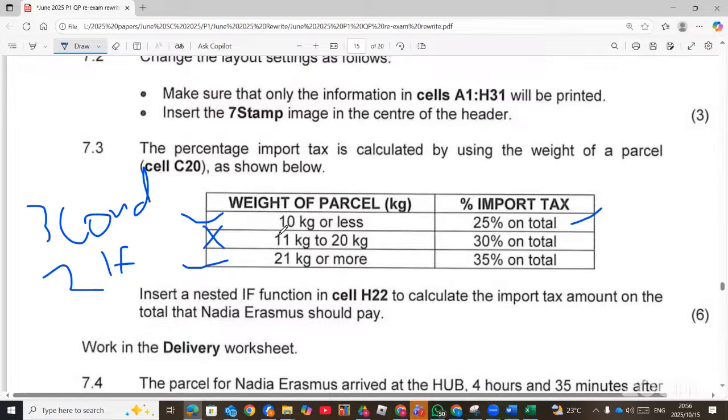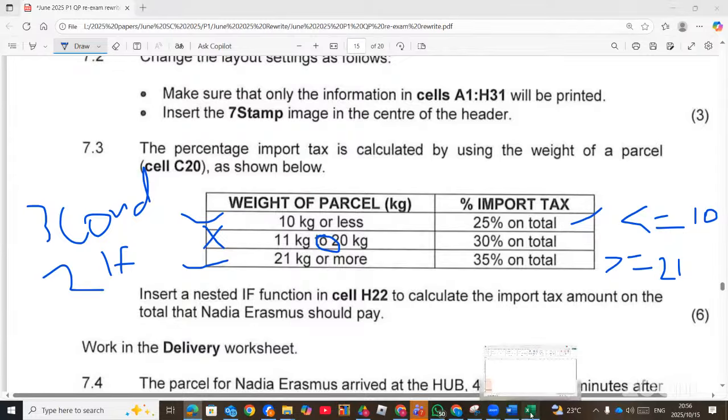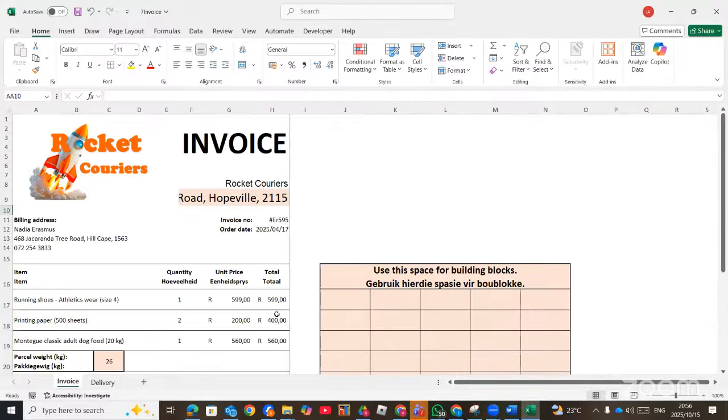This one will not be taken because this one is easier, because it says 10 kg or less, so it's less than or equal to 10. It's easier to write that. This one is greater than or equal to 21. Now when you use between, or you see 2, then it creates a problem unless you use the AND function. So we take the first and then the last. Now we are putting our answer in C20. So let's go to C20.